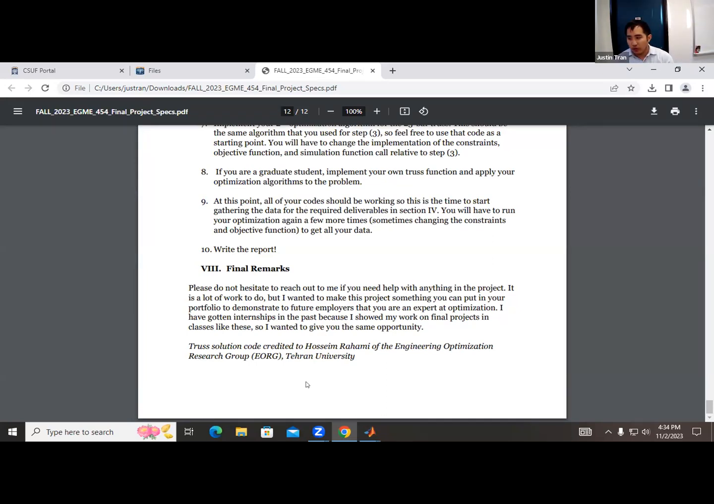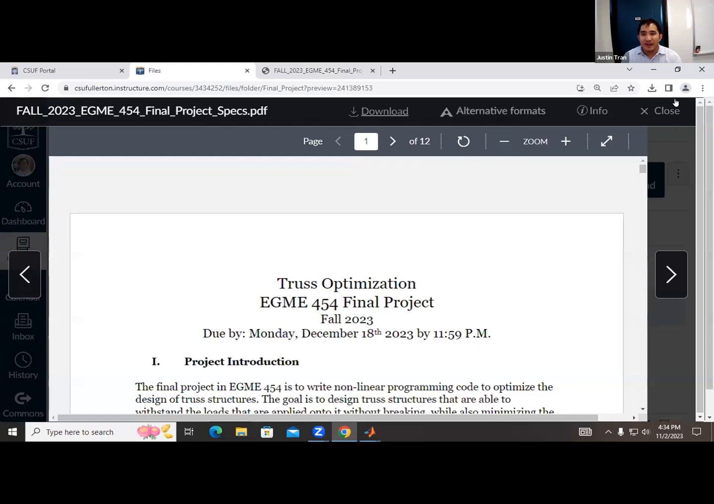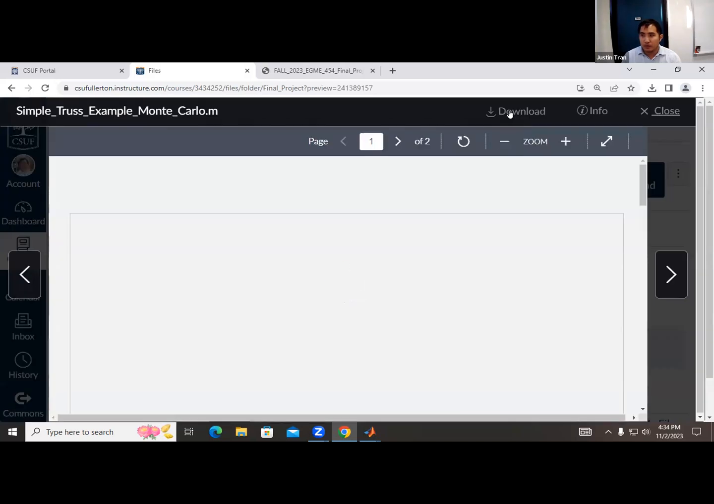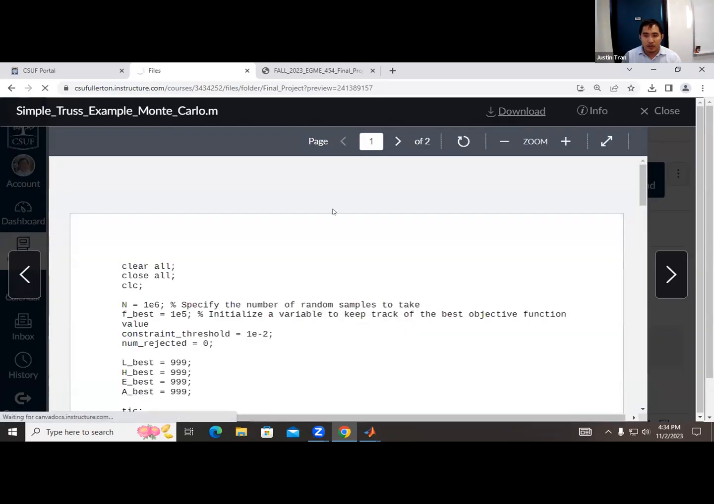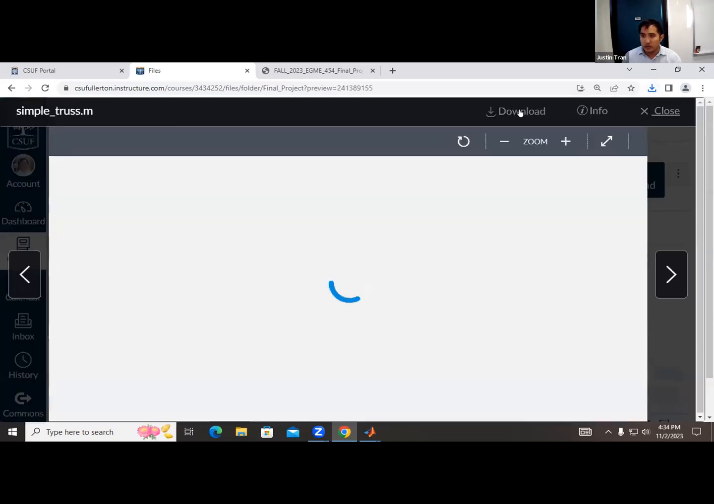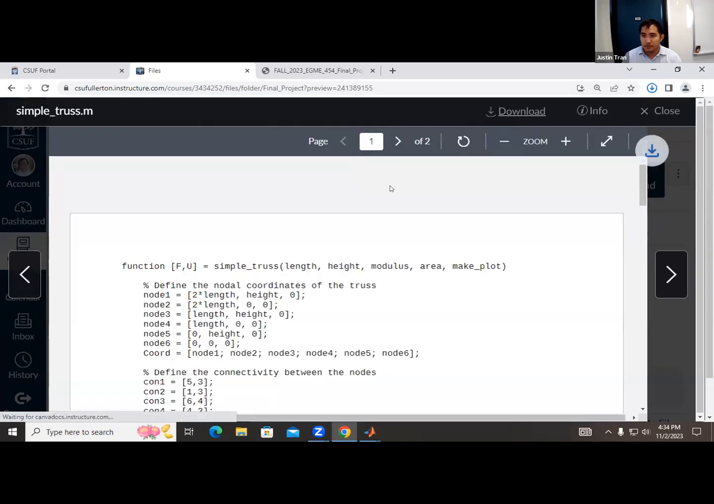Okay, so let's go over. Describing the final projects always takes longer than I thought, but that's okay. Okay, so let's go over the example code. What I've done, just to get you started, is implement a Monte Carlo implementation for the simple truss. Okay. In fact, I actually need two of these things. So I need this and I need this one here. Okay.